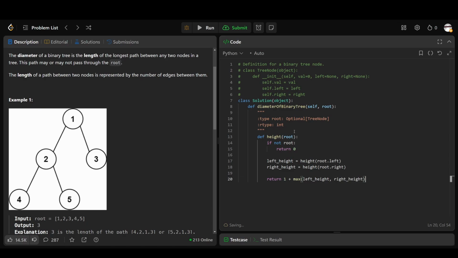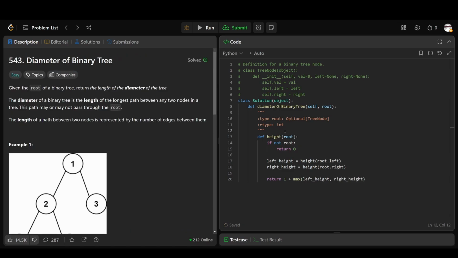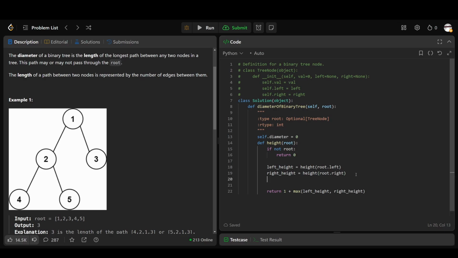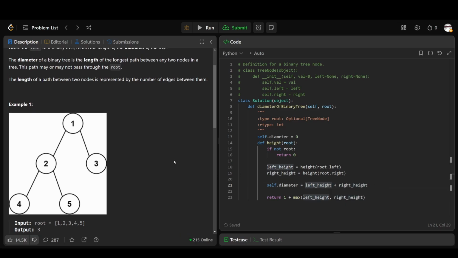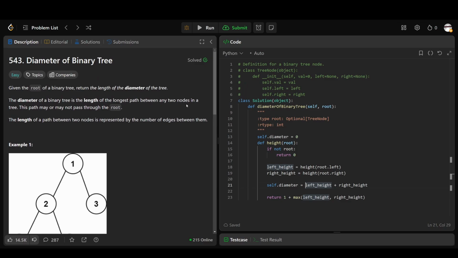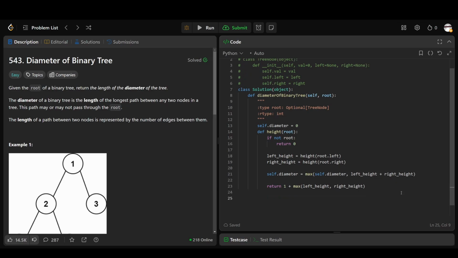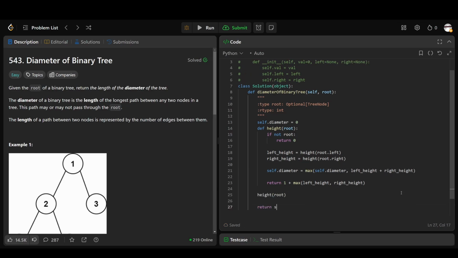So now we've written a function to get the height at a node. But remember, we're solving for the diameter here. So I'm going to make a global variable outside of this function, self.diameter, and set that equal to 0. And after the left height and right height has been calculated, I just want to put one line here that says self.diameter equals left height plus right height. And I want to keep the maximum in this variable because the diameter is the longest path between any two nodes. So I'll also do max here of self.diameter. In the end, I can do height of root and then return self.diameter.